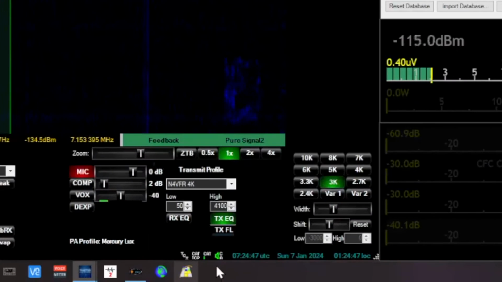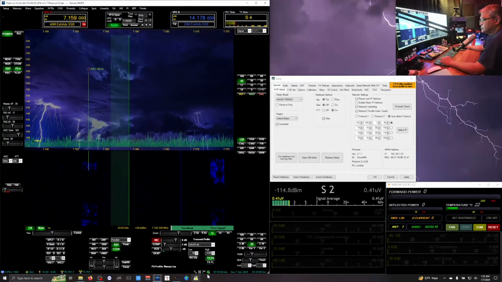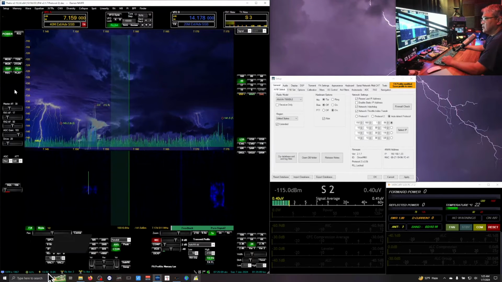On the bottom, you'll see here it says CM, and there's a green speaker, meaning that cmASIO is enabled. And we will just test the pure signal to see if it's working.